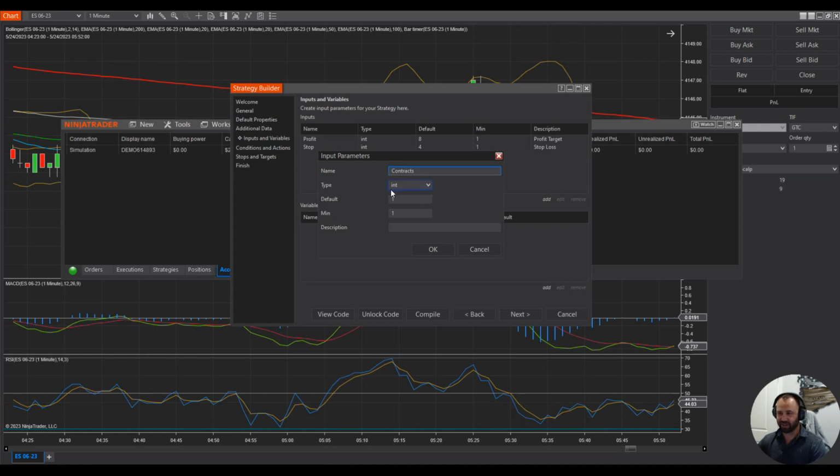Now in this case, again, we're looking at the number of contracts. So again, this will be an integer value, so we'll leave it at int. Default will be 1, minimum is 1. Number of contracts to trade. That's going to be our description, so we understand what these inputs are for.